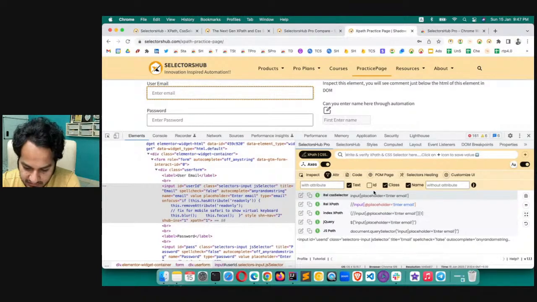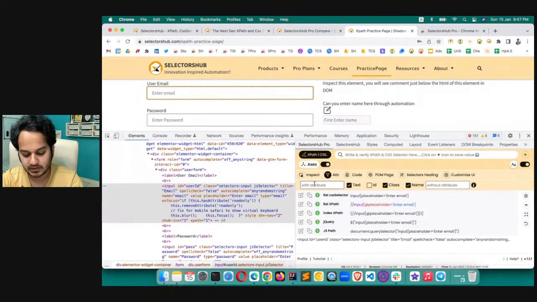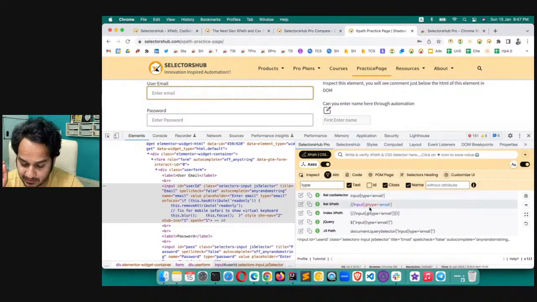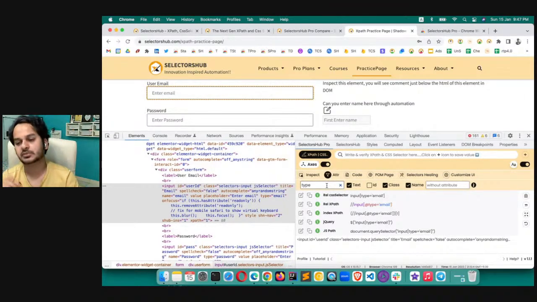Suppose you want to generate with, like it is generating with placeholder, but here you see that you have name, ID, class, type, etc. So suppose you want to generate with the type attribute. Here you can enter that attribute name, type, and hit enter. Now it is generating with the type attribute.